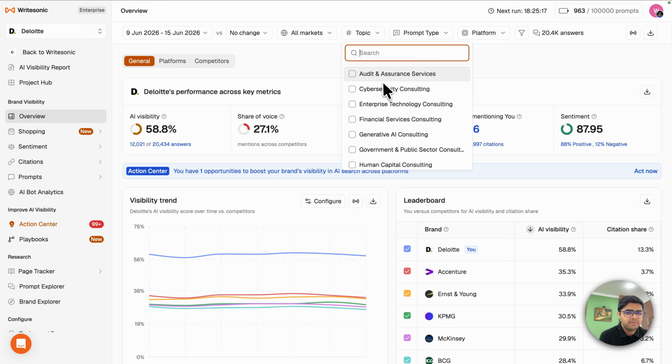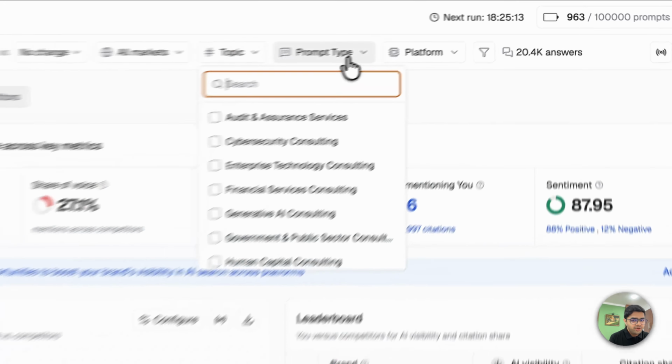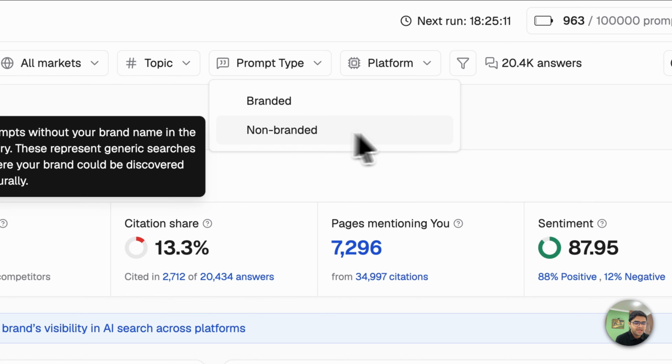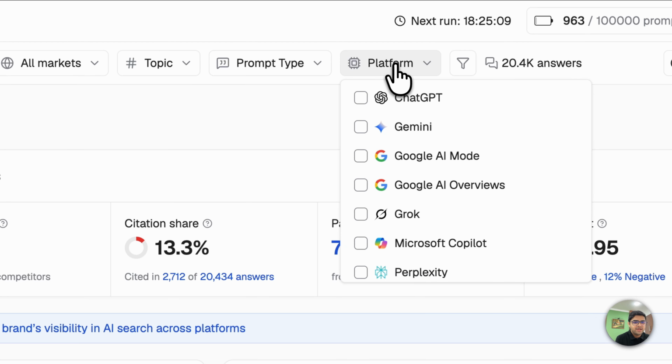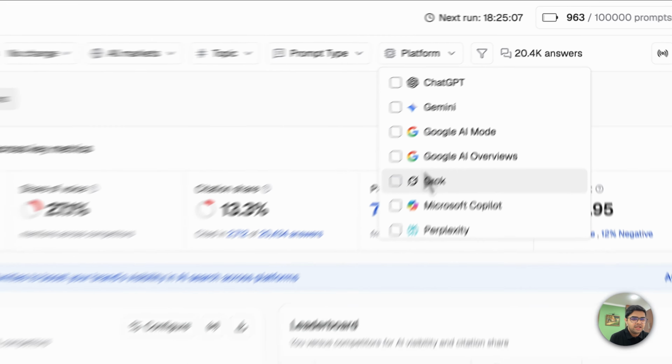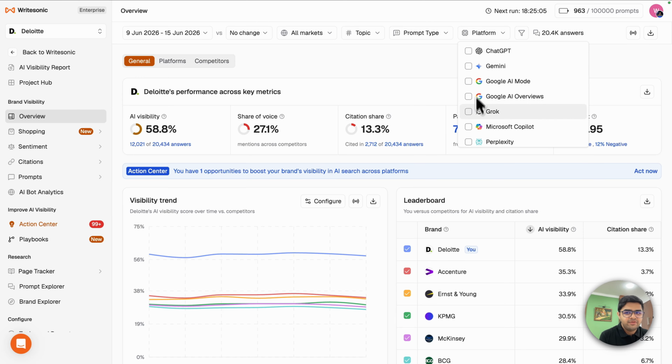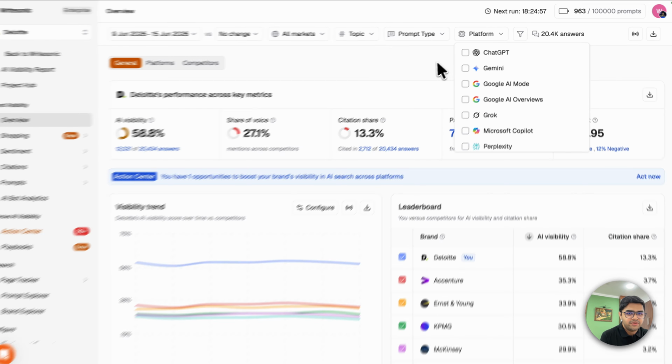Then you can also filter by a specific topic that you want to filter. Prompt type, if you want branded versus non-branded prompts. And also we have 7 to 8 different AI models available. So by default, it shows you the data for all of them. But you can, of course, at any point come here and see data for a specific model as well, if that is what is important to you.